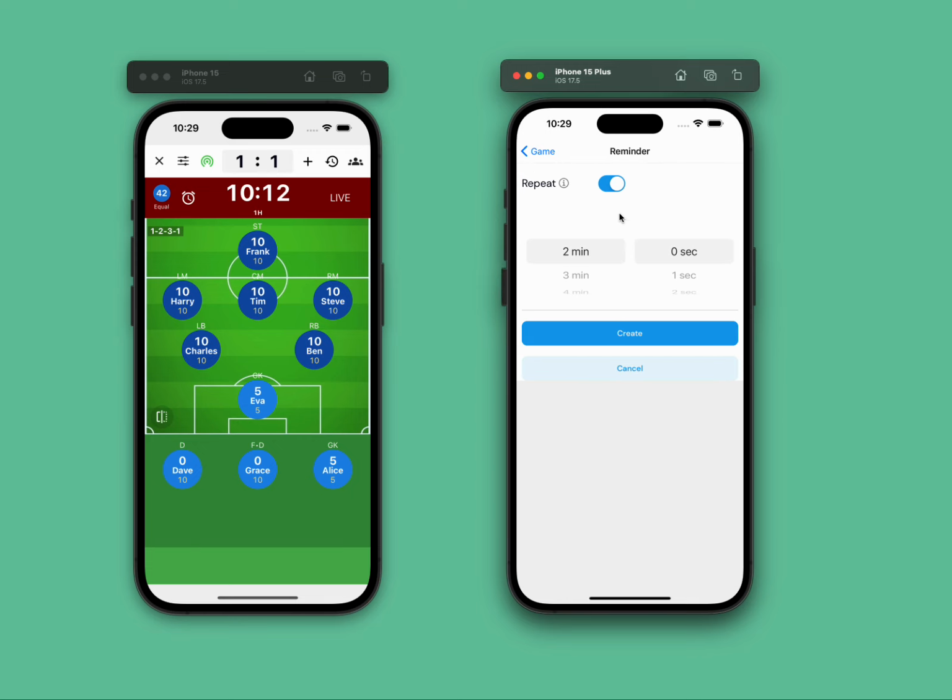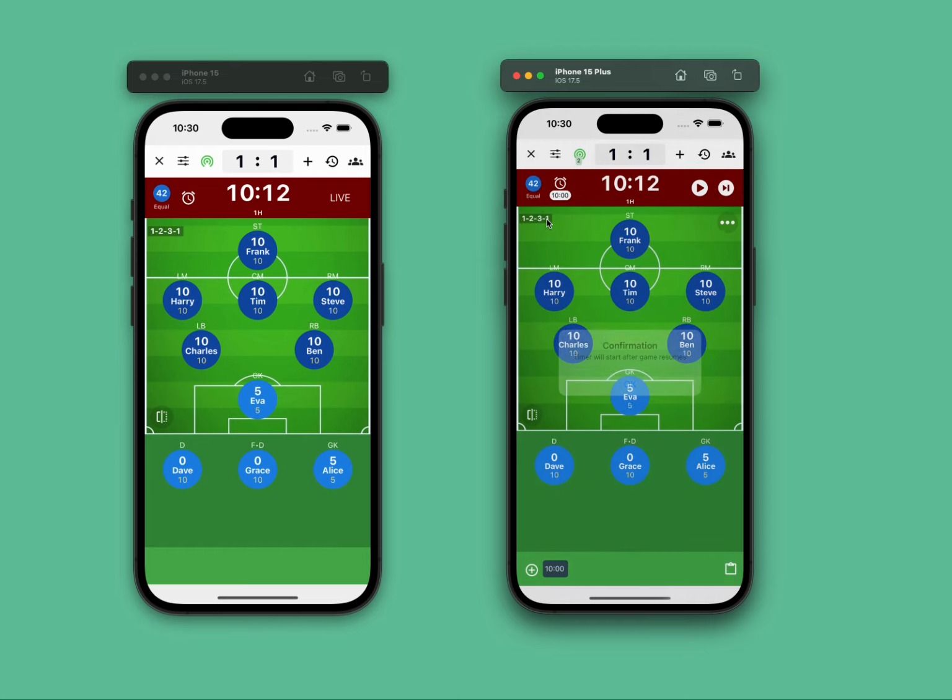The reminder allows you to set an alarm for yourself, a one-time one or a recurring one. Sorry, you could say, like, every 10 minutes give me an alarm, so I know I need to sub. So the alarm can be set. This is the game time.